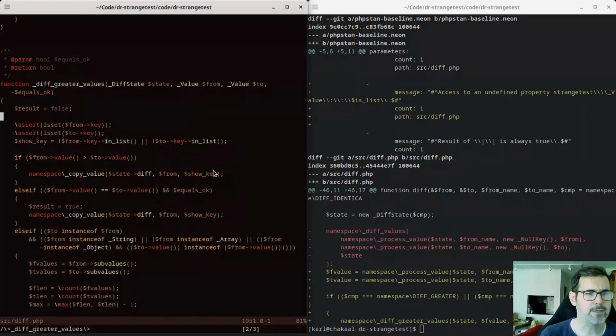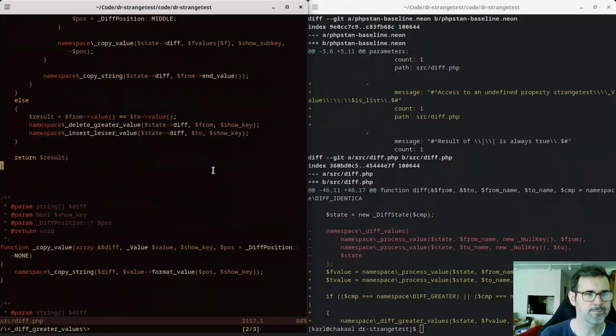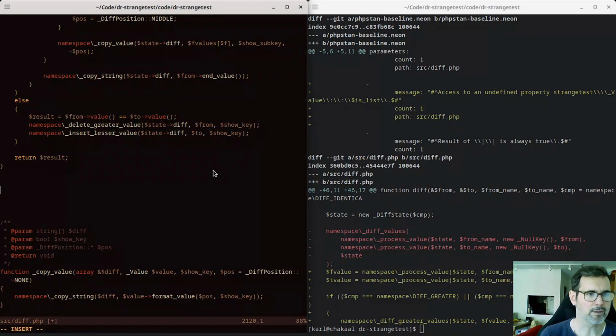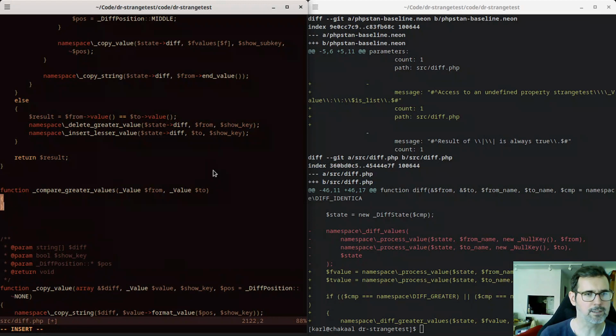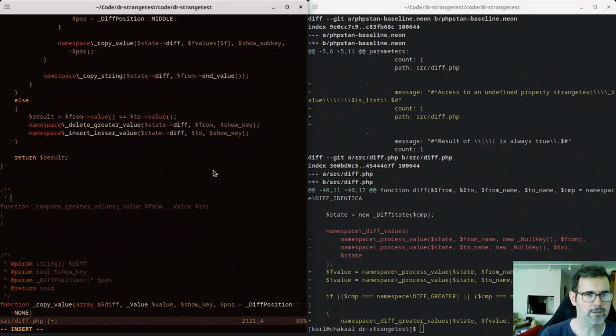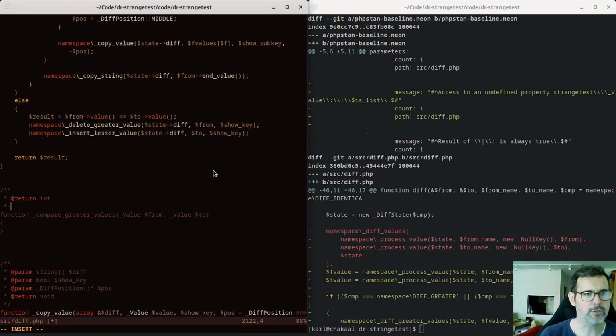And so I made this comment yesterday, which might be a place to start. I think I may start by writing this function, compare greater values. I guess I just need the value from and the value to. I don't think I need anything else. Actually, I think this is going to return an int.